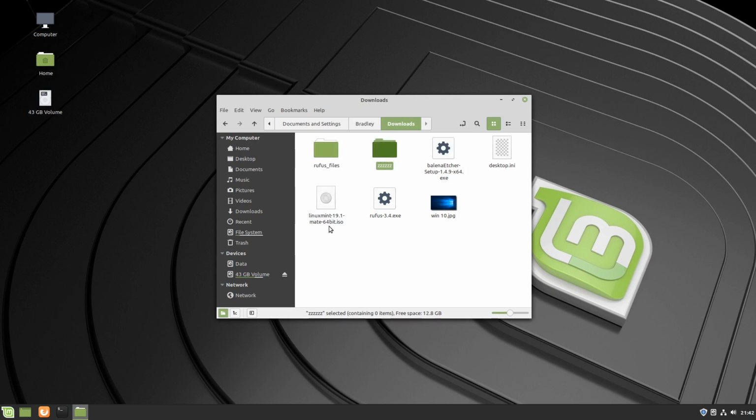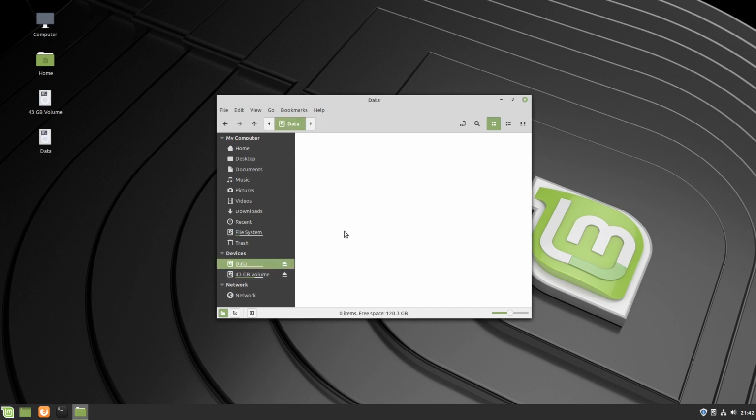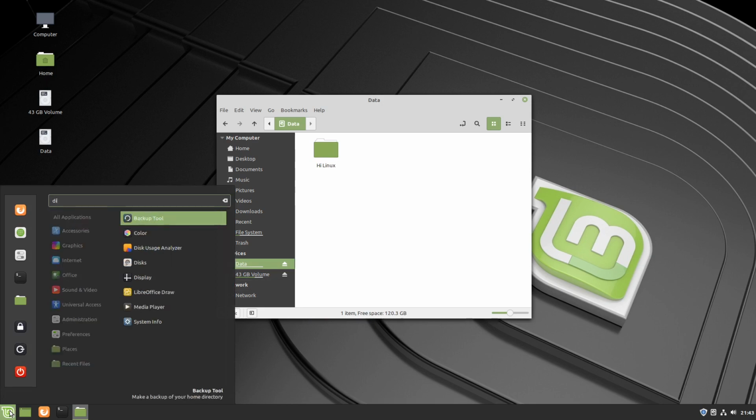I can delete stuff from there as well. So if we go into data, it should be empty. We'll create a new folder here, and we'll call it iLinux, like so.